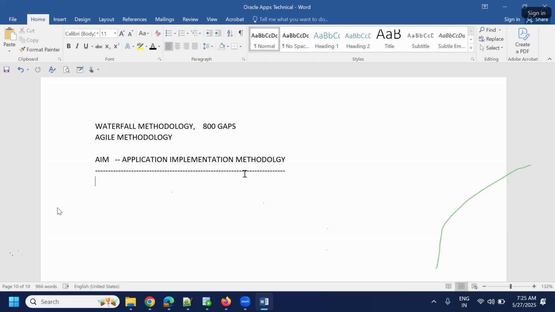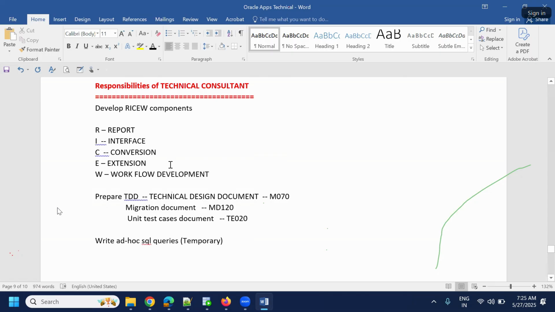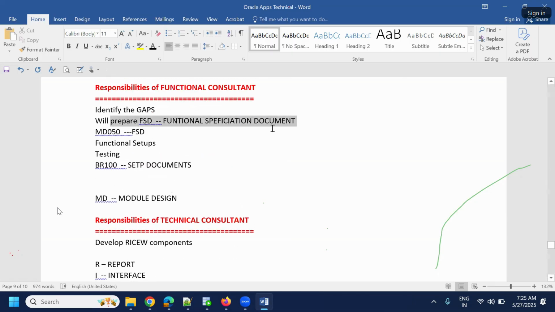Now how will the functional people identify the development? First, gather requirements from the client. Perfect. Based on the client requirement, what will they do? Identify the gaps. Once he identifies the gaps, what will the functional consultant do? We discussed an important document. They prepare the document, the FSD, the Functional Specification Document, nothing but MD050.